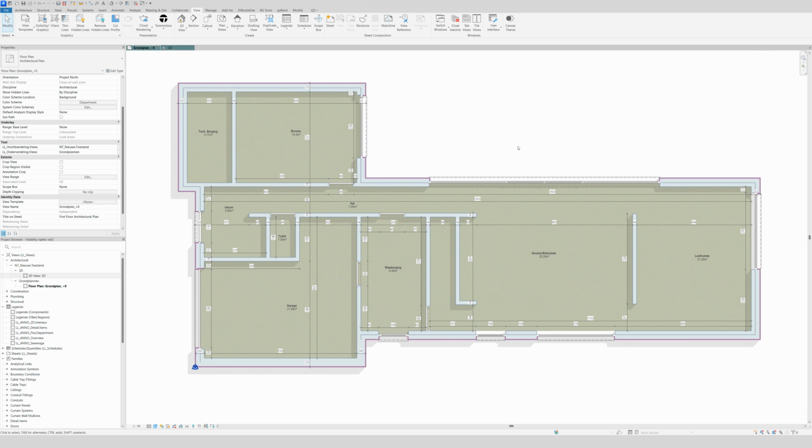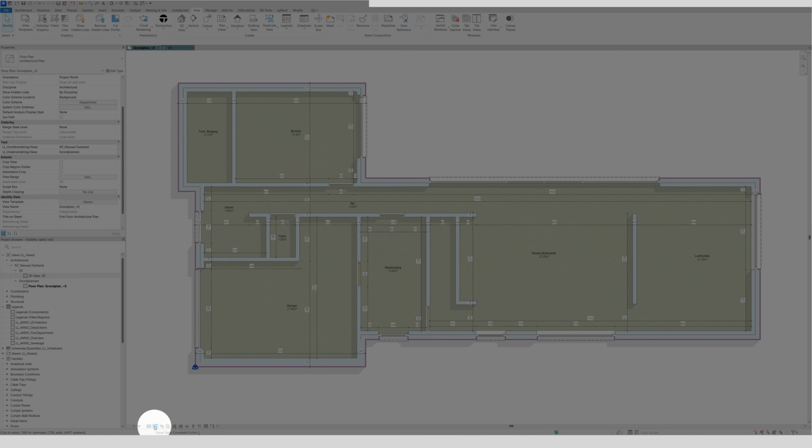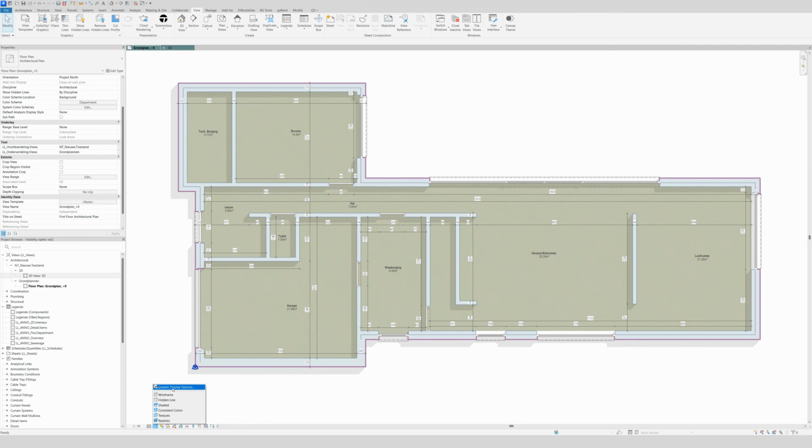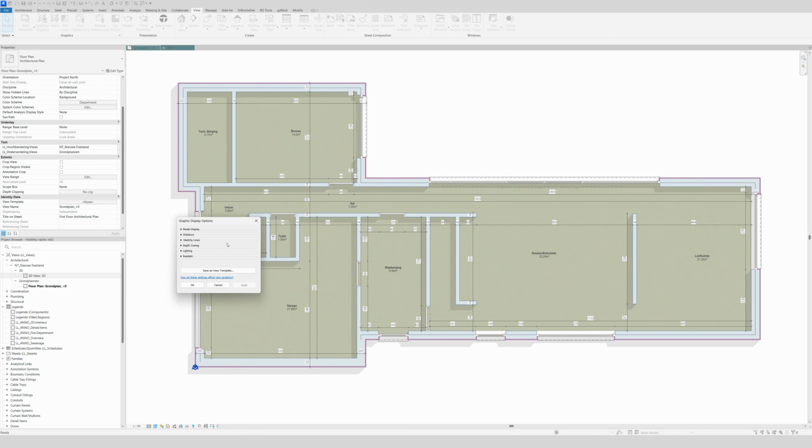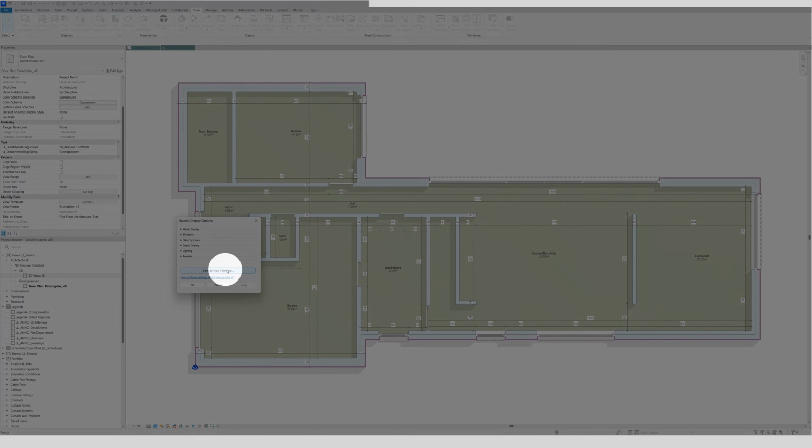So the next thing that we're going to do is, we did it in this view, but we want to be able to adjust it in other views. Well, the next thing that we're going to do is right here. So for example, we go to visual style, graphic display options, and right here we see save as view template. We'll do it.